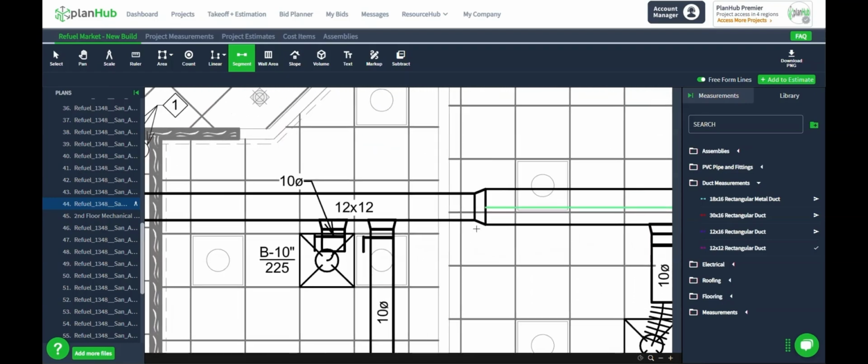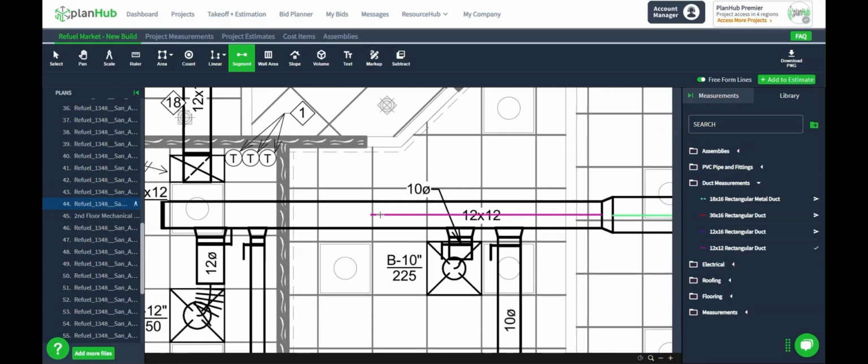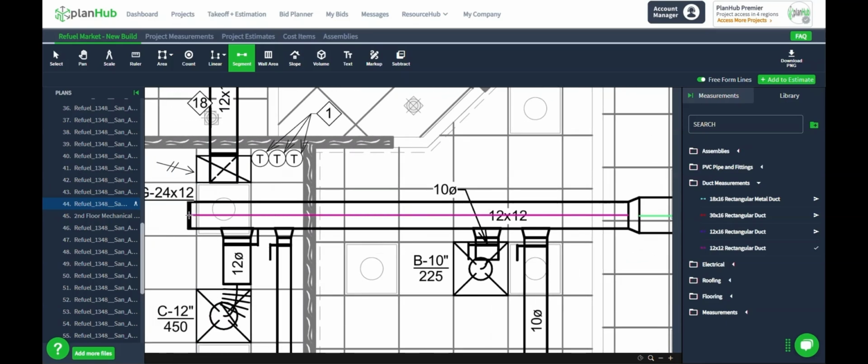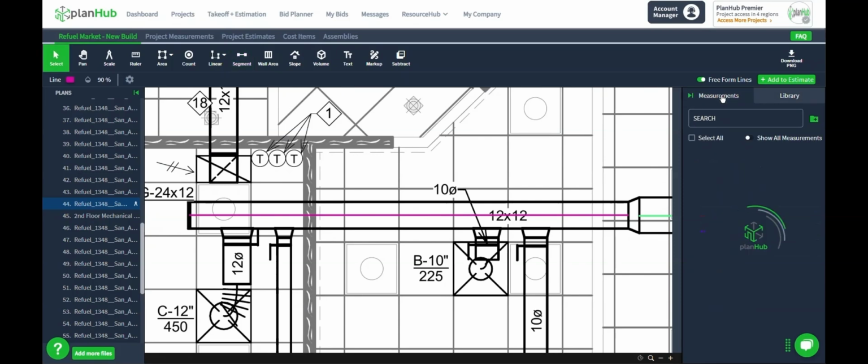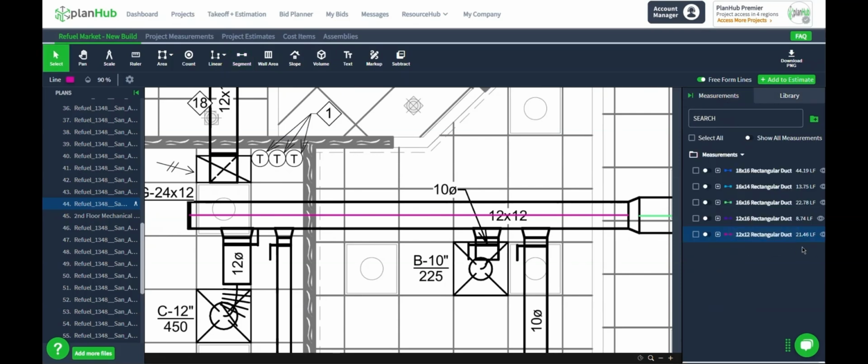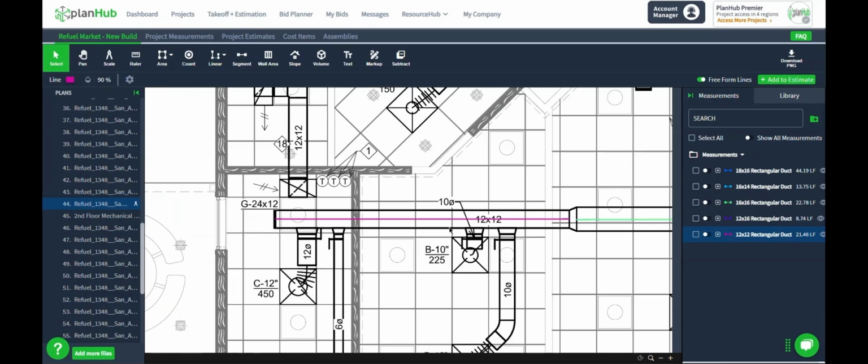Move around the plan and add any additional sections to the measurement result that I already have going by left-clicking to start and then left-clicking to finish. Back in the measurements panel, we see we've got 21.46 linear feet of 12 by 12 duct measured so far.